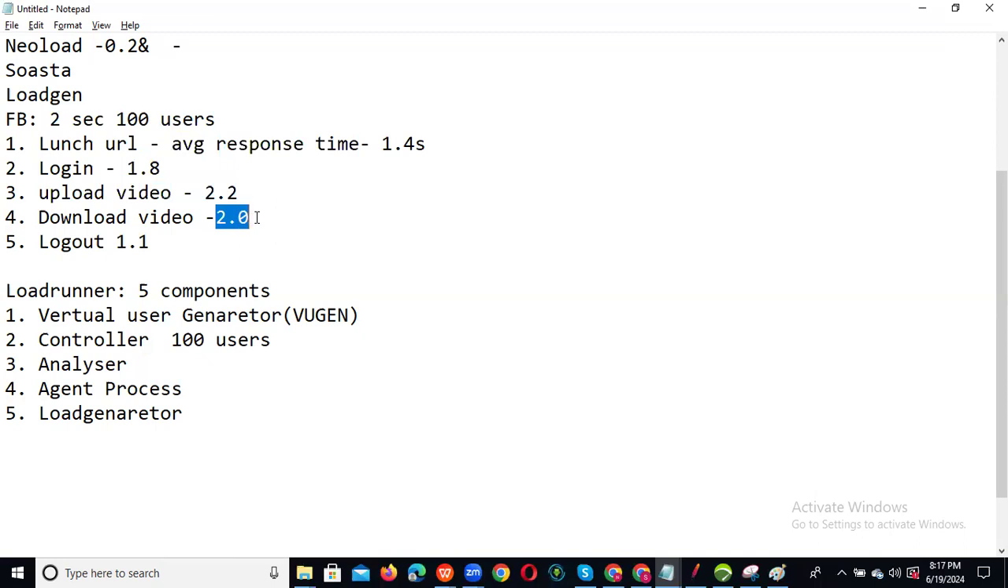And after that, download is 2.0 and logout 1.1. So only one transaction gave a high response time, high as per the client requirement, so the client will not accept it. Then what is our approach? You should analyze why the upload video took 2.2 seconds.